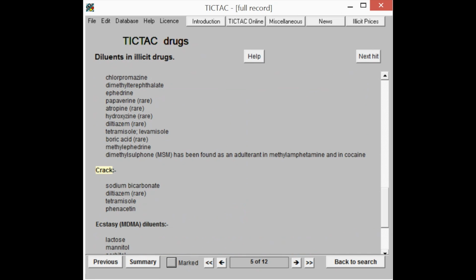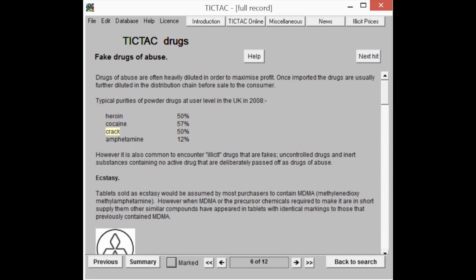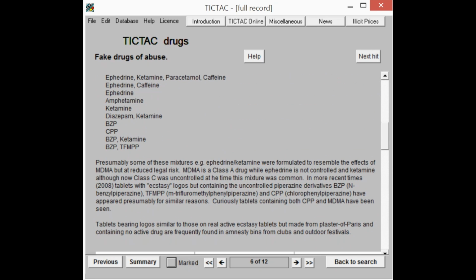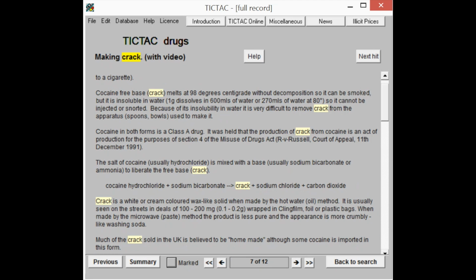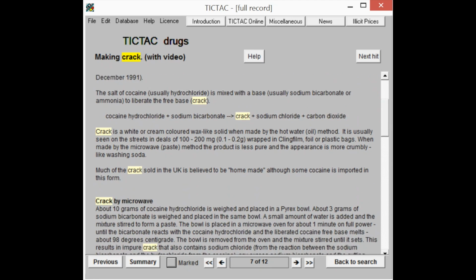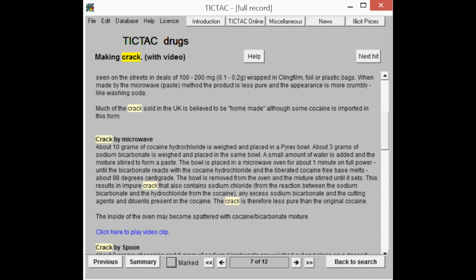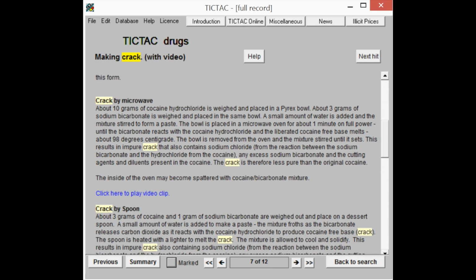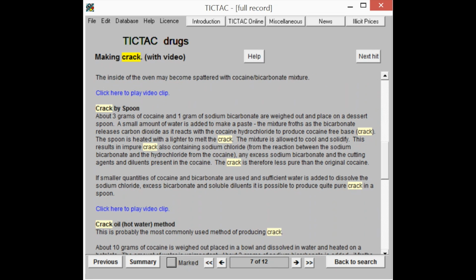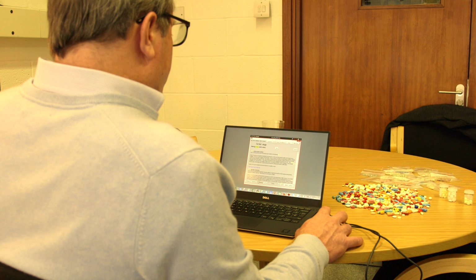diluents used to make it, purity levels, and how crack is made. And crack is an interesting one because there are many ways to make it, and most of those involve only things that you would find in the house. And that's why we put these types of videos in here, so that if you are searching someone's house and you come across these things, you know to be a bit suspicious as to what they may be.